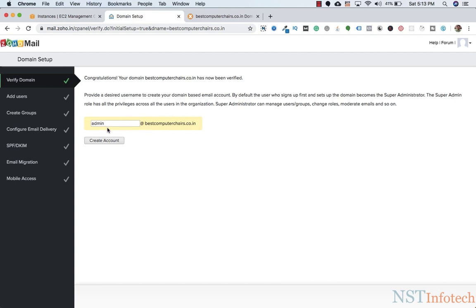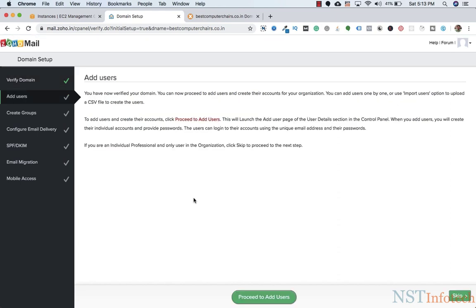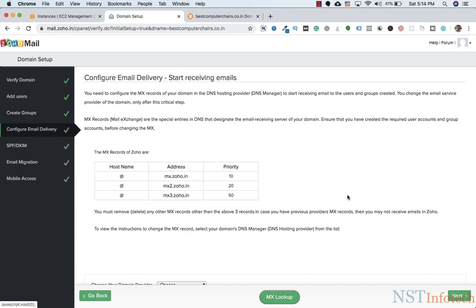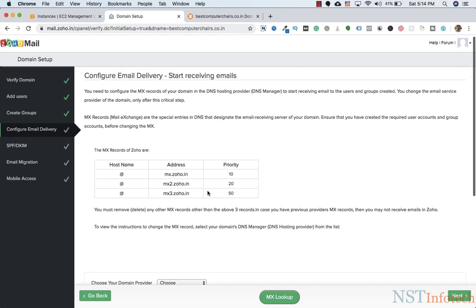So this is the email ID which we have provided at the time of registration. Now let's click on create account, and we can add users, but right now I don't require any user. I need only the admin email ID. So let's keep this. Now create groups. You can create groups, but we don't require it. So let's skip this as well. Now we need to configure the email delivery. So this I will do in the next video. So this is it for this video, and I'll see you in the next video.